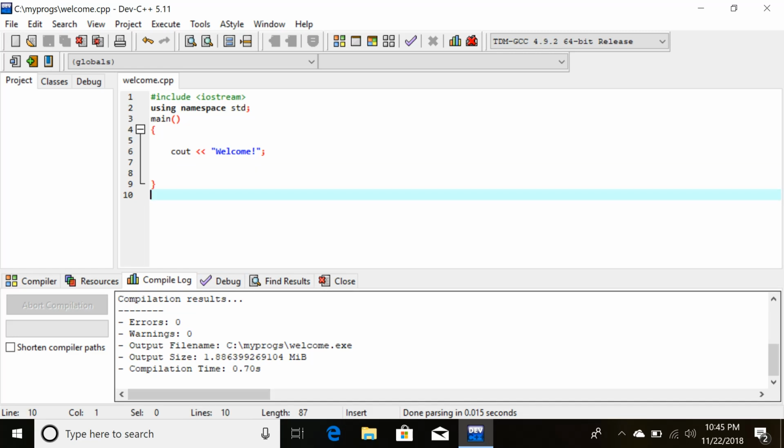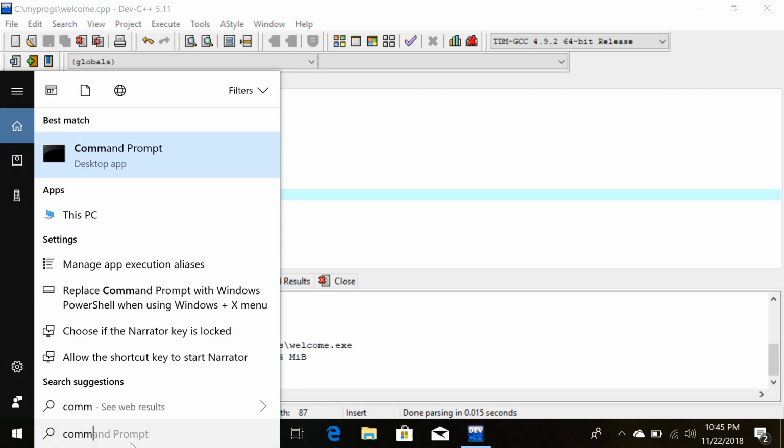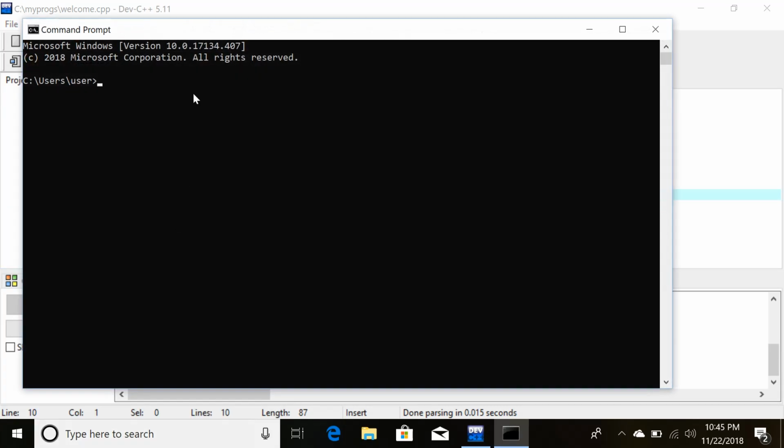Because this is a DOS based program and not an application program, there is an explanation, but you don't need to go into that area for now. Just go to the command prompt, and in the command prompt you need to change your directory to C, then a backslash, then the folder we made, my progs. Okay, this is the default directory. So look at the directory.